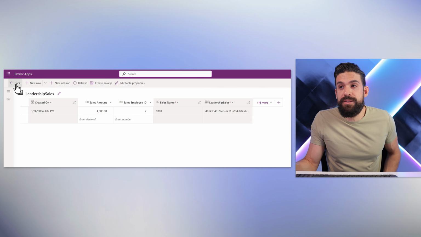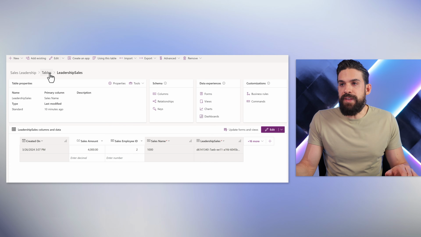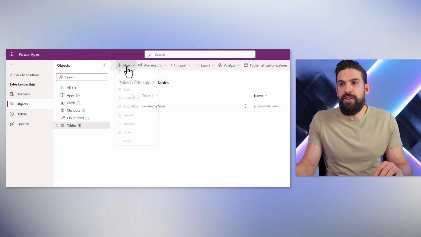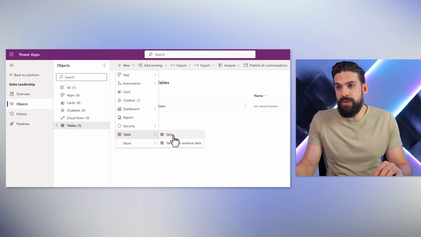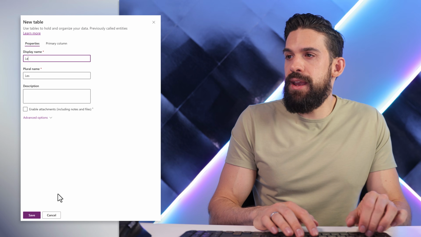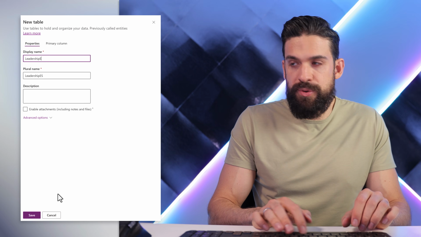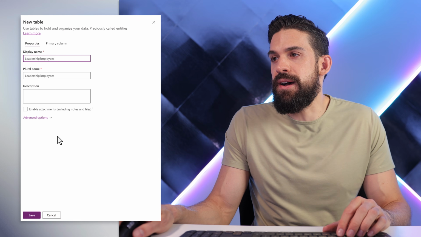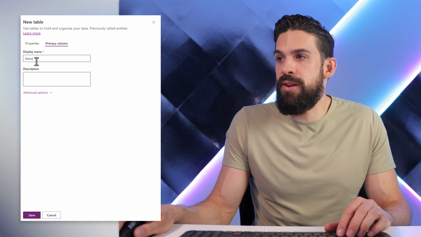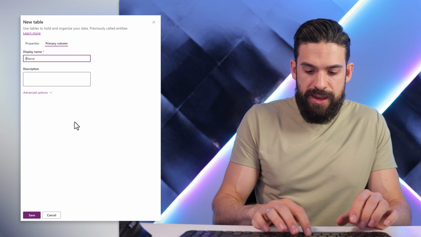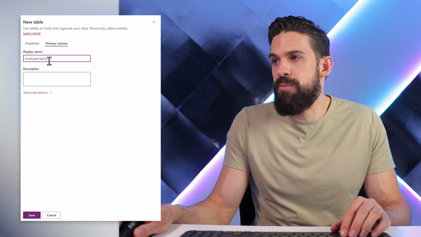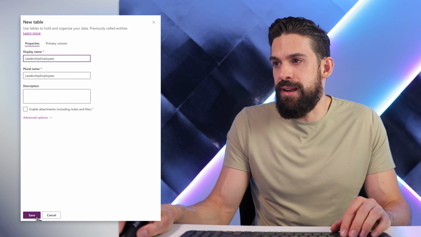Let's go and make the second table. So I'm gonna go back. All right, now let's go to tables and add a new one. So new table. And this one is going to be leadership employees. All right, now also here we have a primary column. Probably makes sense to have here employee name, put in a nice description and click on save.